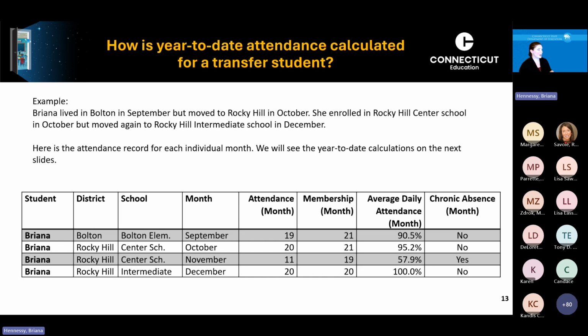November is a little rough. She's still in Rocky Hill Center School in November. She only attends 11 out of 19 membership days. So much worse average daily attendance, chronically absent. After that rough month, she stays in Rocky Hill, so still in the same district, but moves to a new school, Rocky Hill Intermediate School, for the month of December, where she has perfect attendance and is not chronically absent. So that's the context for this situation. I know it's a little wacky, but bear with me.